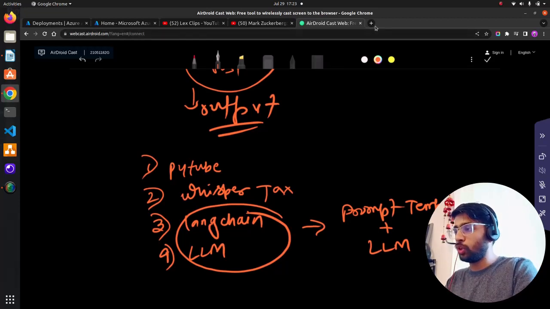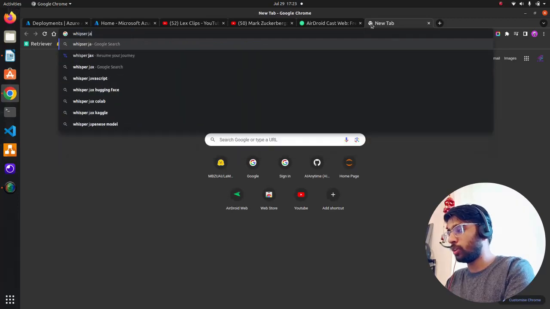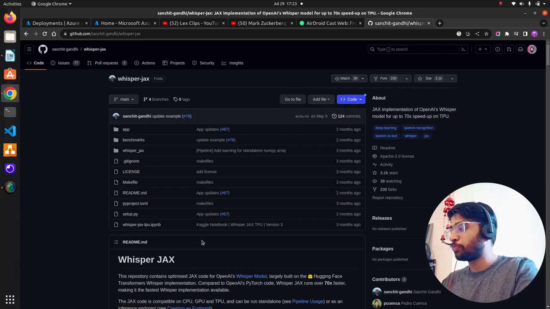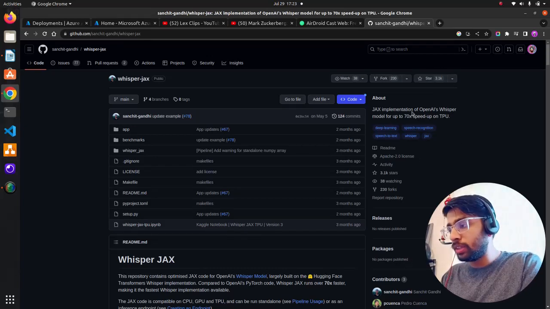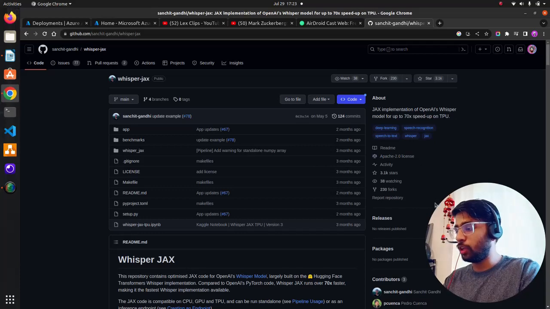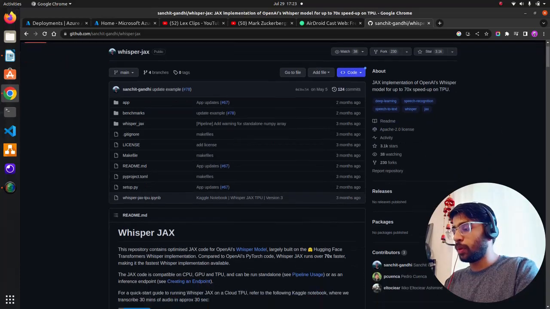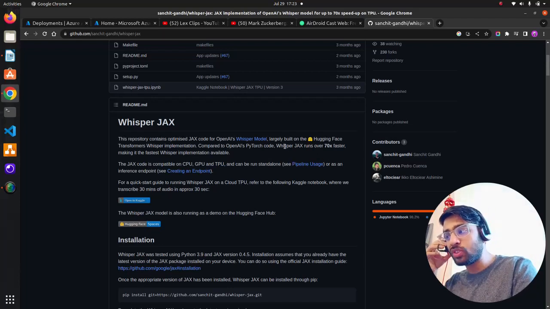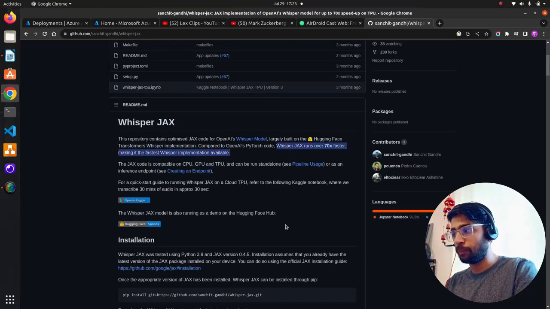And before, just let me show you what I'm talking about. I'm going to show you something called Whisper Jax. Whisper Jax is created by Sanchit Gandhi. You can see it has around 3.1k stars on GitHub, and the good thing is Apache 2.0 license. You can at least use it for research and commercial purposes. And you can see it says contains optimized Jax code for Whisper model. Okay, largely built on the Hugging Face compared to Python. Whisper Jax runs over 70 times faster, making it the fastest Whisper implementation ever.